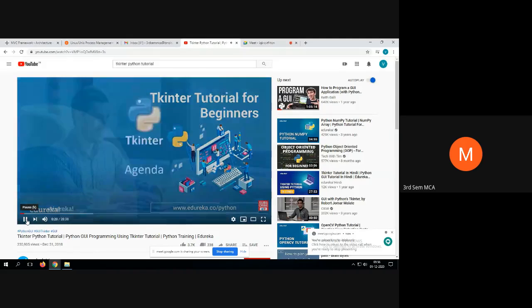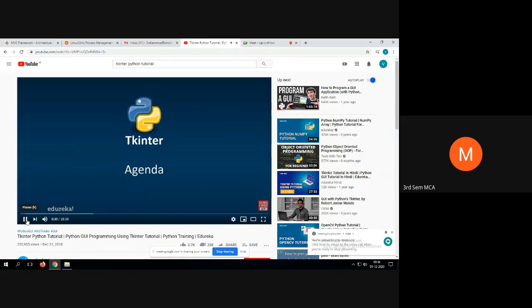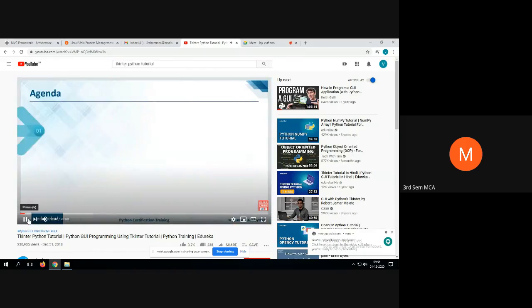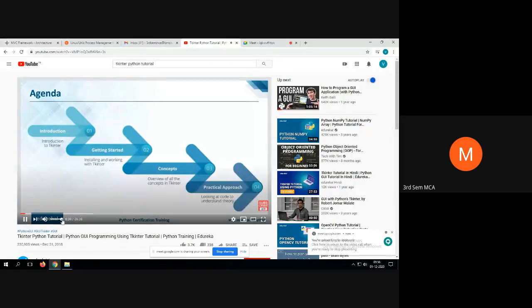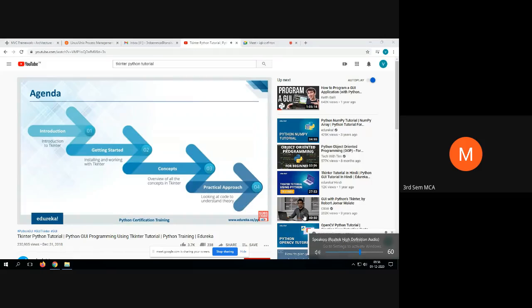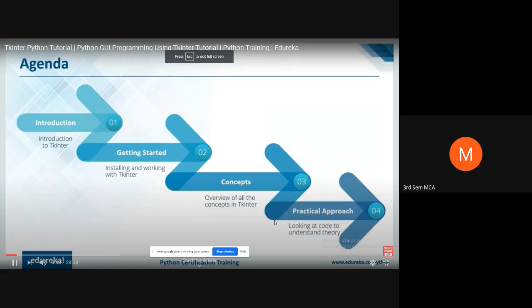Way possible. So let's begin by checking out the agenda for the session. We'll start with the introduction of tkinter, and later we'll check on how we can install and get started with tkinter. Followed by that, we'll look at the overview of all of the concepts present in tkinter, guys. And we'll be checking out code alongside theory throughout the session. I have got some amazing feedback when I use the code first approach while teaching anything, guys. So I'm sure you'll have a lot of fun learning tkinter.